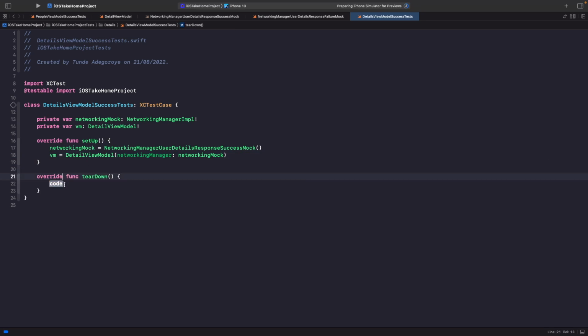Cool. So within our teardown, let's take out the class. We're going to set our networking mock back to nil, and our view model is also going to be set back to nil as well, so it's clean between each test that gets run. Sweet. So now we're in a stage to write our test.